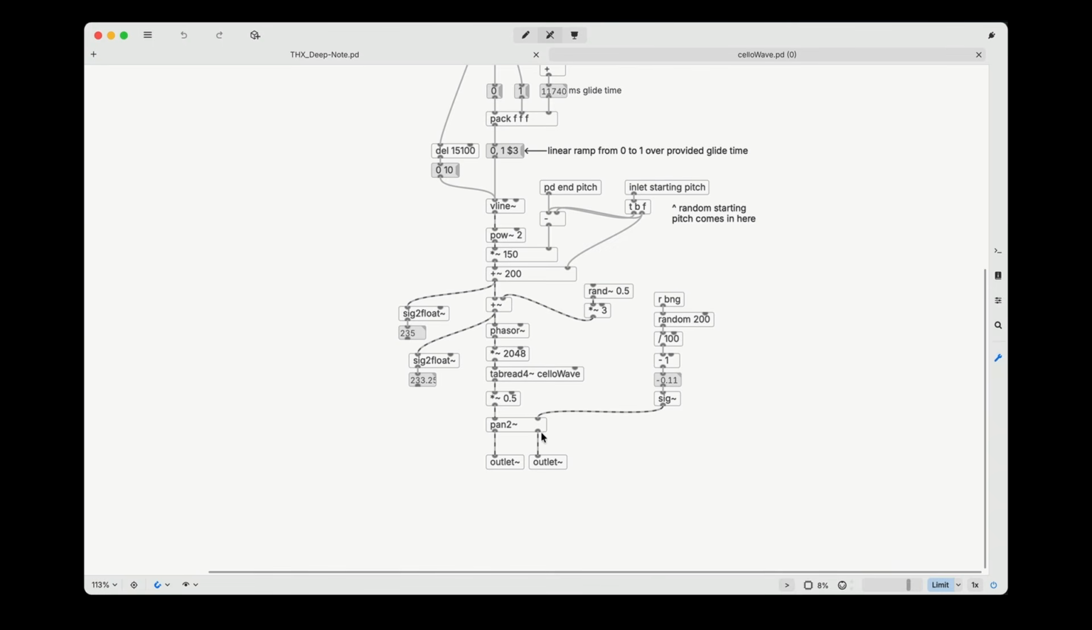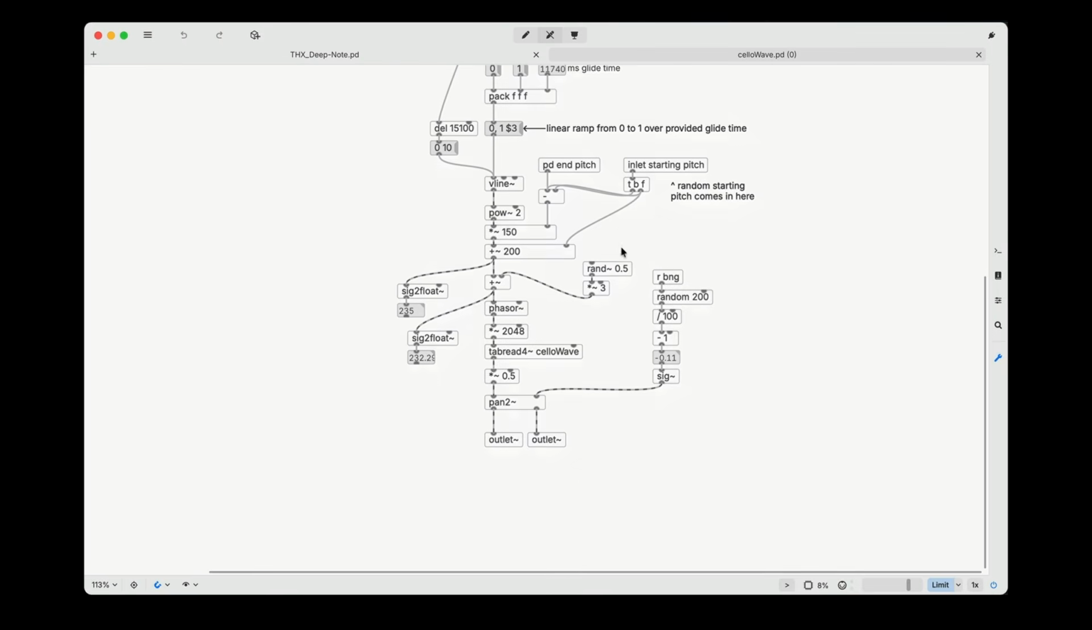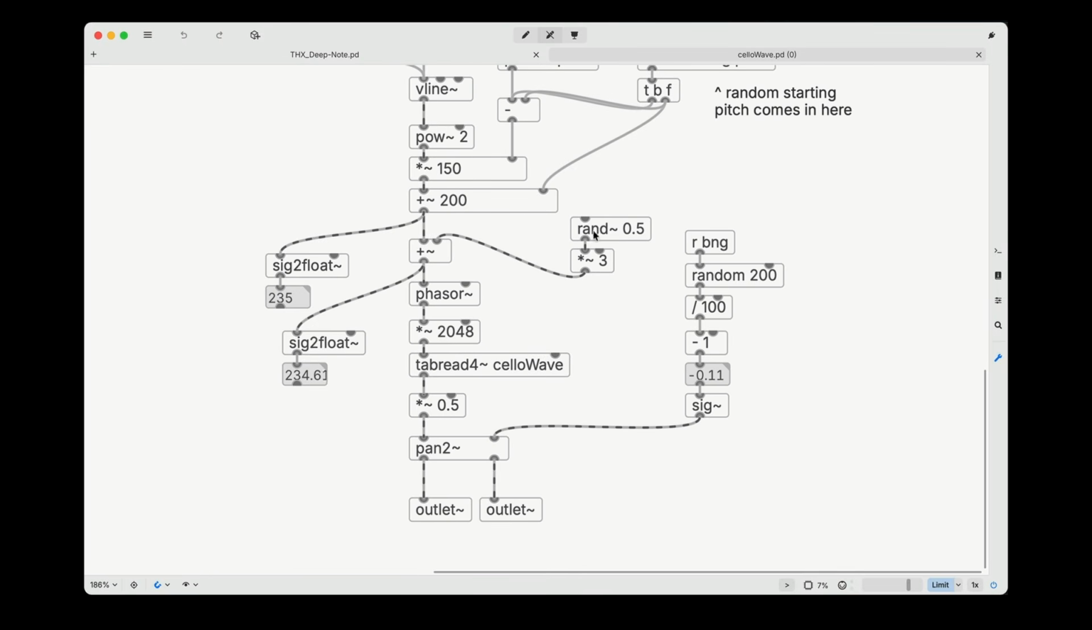We then have random panning, left and right. So each cello oscillator is randomly panned across the stereo field, giving that nice chorus, thick orchestral feel. There's also a random pitch offset. So we're randomly modulating the frequency here, and you can see the result. This is the original frequency of this one single cello voice, and this is the one being randomly modulated.